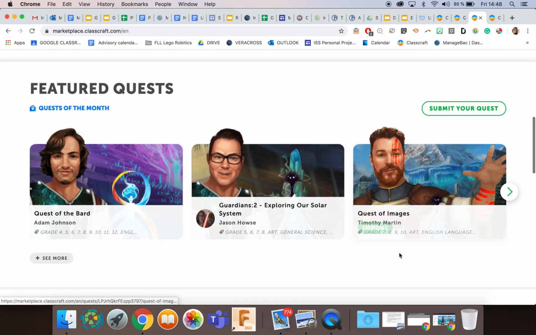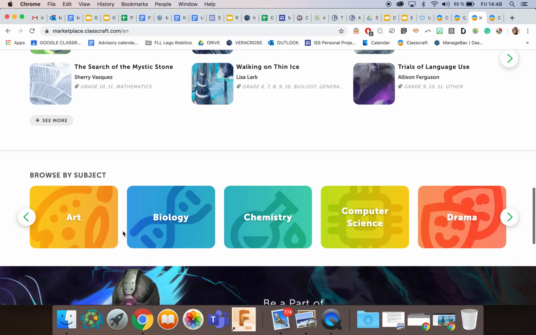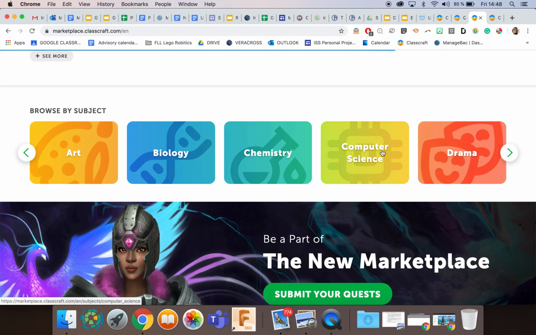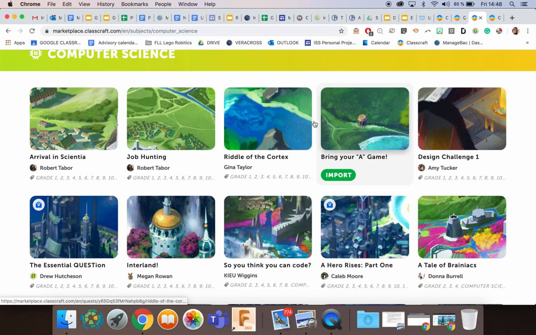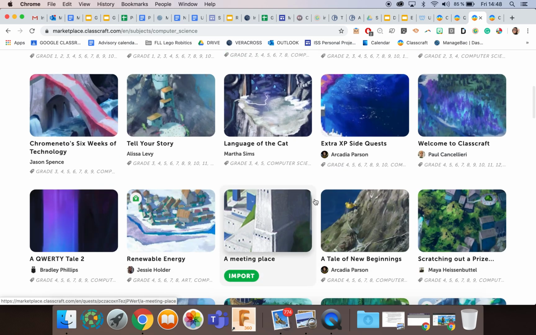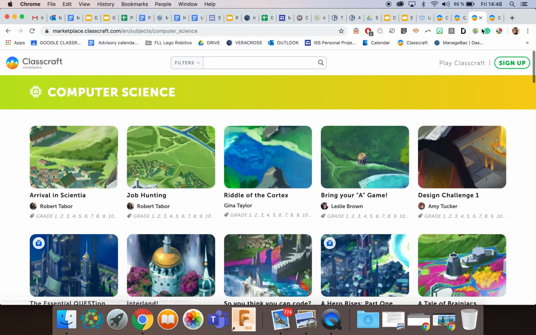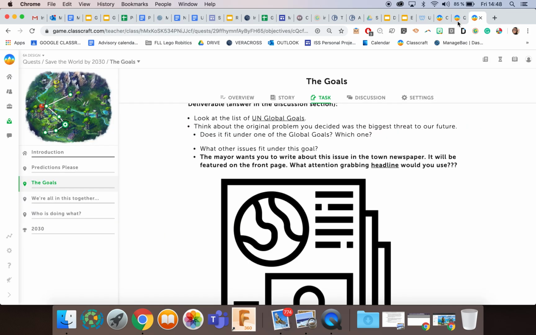You can go see all the other quests of the month. You can see quests of the week. You can browse by subject. I don't know how many computer science ones there are now. So loads. And all you have to do is you import it and you can add it to your classes. You can obviously customize them as much as you want as well. And this really is nice. The more teachers that use ClassCraft, the more that are sharing.